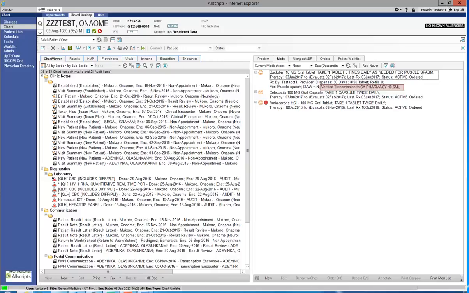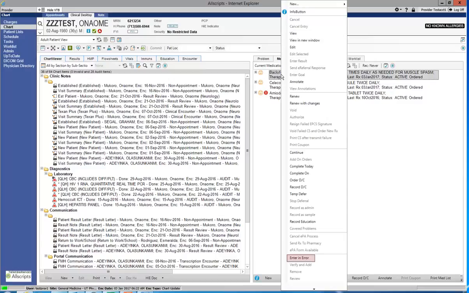Verified transmission to pharmacy shows here. I will right-click on the transmitted prescription. Selecting either Enter an Error or Order DC will generate a request to the pharmacy to cancel the prescription. We'll complete the Change Status dialog box. Record DC functionality has not changed.